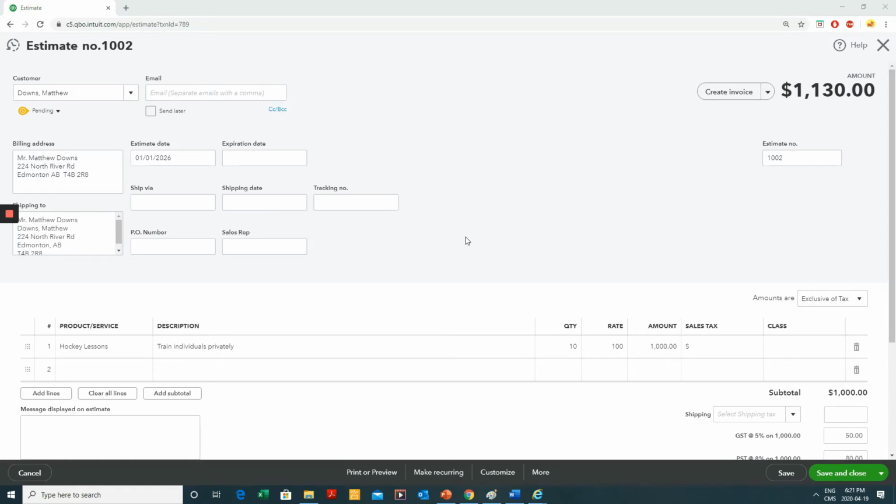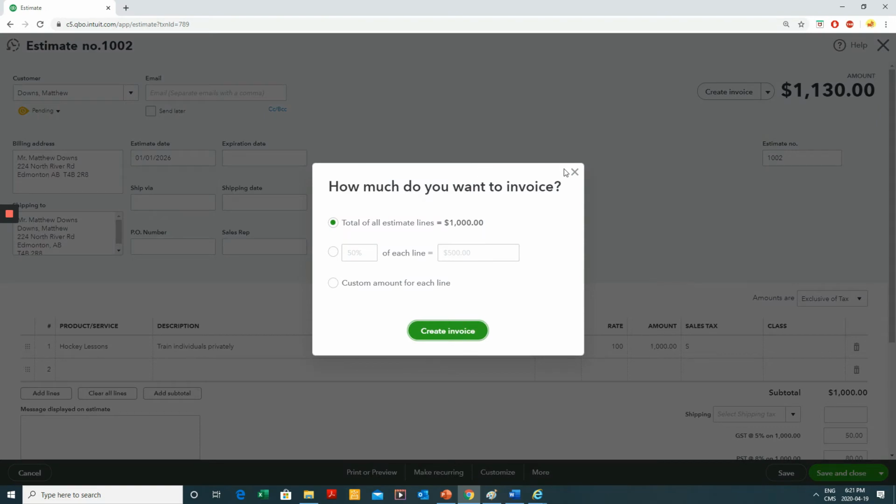This brings me to the next item on my list, which is creating an invoice for the estimate. Pretty simple. We just click create invoice and we'll get a little pop-up. Do we want to bill everything, or is there a percentage? Or if we had multiple lines, a custom amount for each line. So we'll just bill the full amount.